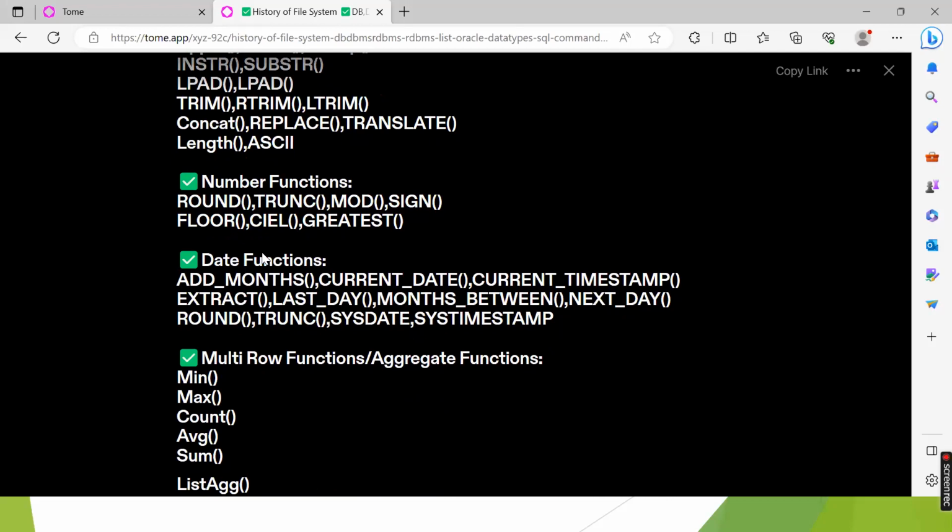In date functions, suppose you have a date, like a birth date, and I wanted to add 12 months. If I wanted to get the current date, today's date, there is a current date function. If you wanted to get the current timestamp, what is the timestamp now? That particular thing also I'm going to do.